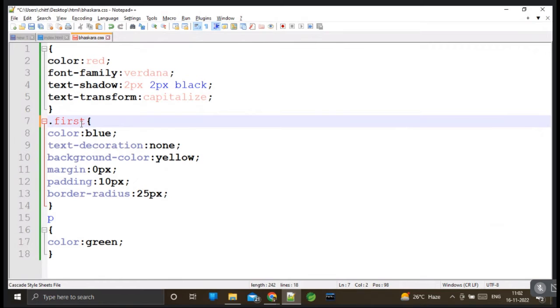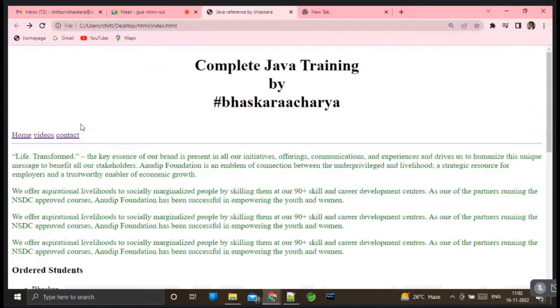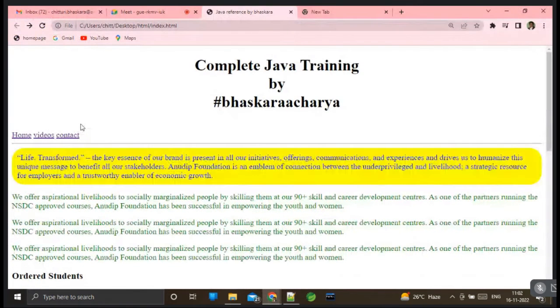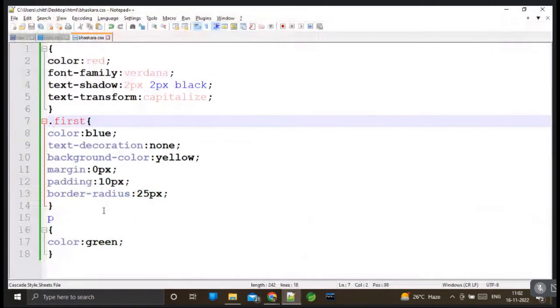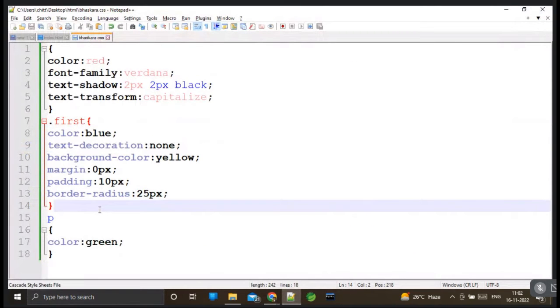Dot first represents first is the class name, dot represents class. Now you can see we have a unique style for the first class, because it has some properties inside. You can see the different styles we assigned, color blue, background yellow, and so on.